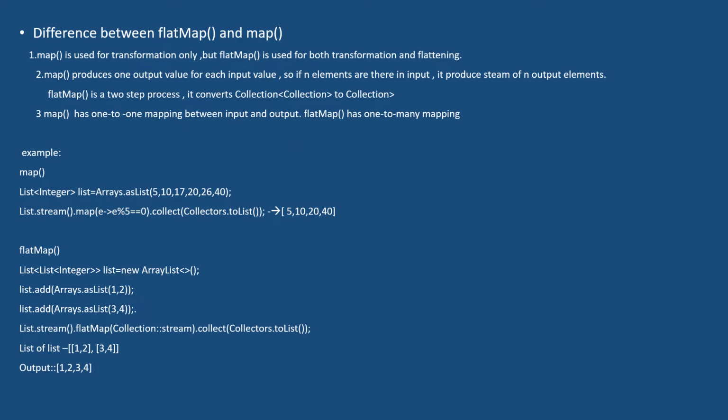The second question is about the difference between flatMap and map. Map is used for transformation only, whereas flatMap is used for both transformation and flattening. Map produces one output value for each input value. So if there are n inputs, it produces n output elements. FlatMap is a two-step process. It converts a collection of collections to a single collection. Map has one-to-one mapping, whereas flatMap has one-to-many mapping.